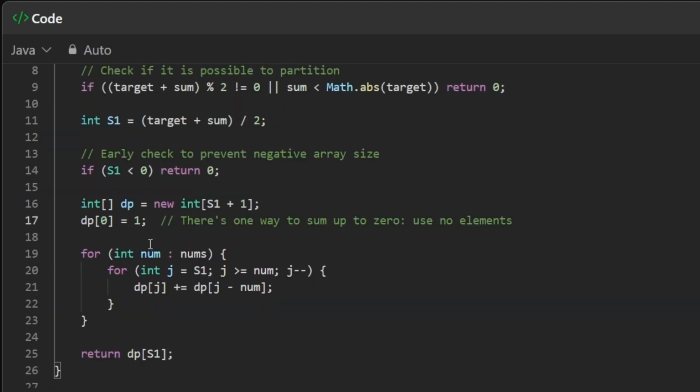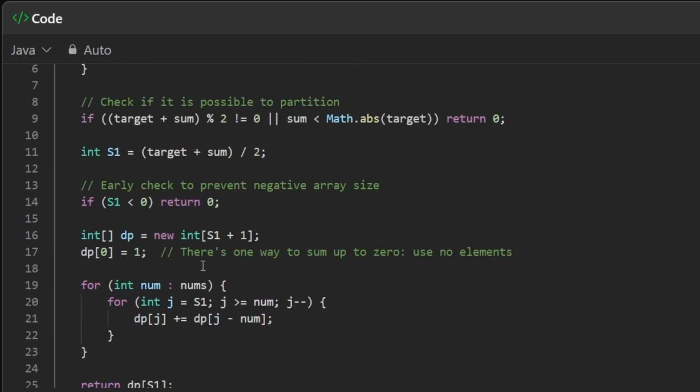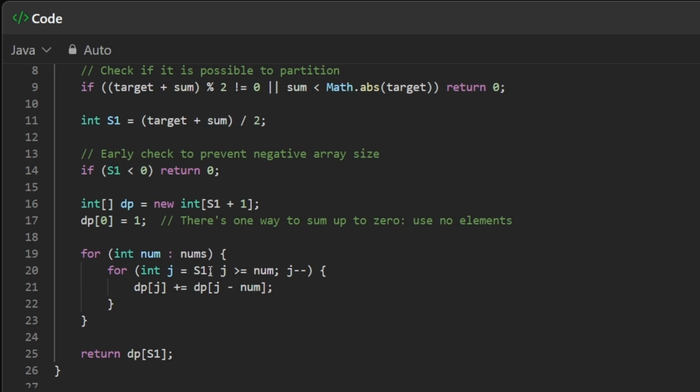Then we are going to iterate over every single num that is currently present inside our nums array, and for each number we are starting from s1 and coming down all the way to num, reducing one value each time. So there is a loop inside the loop, where we are simply following the equation, where the value of dp of j is going to be the sum of dp of j plus dp of j minus num.